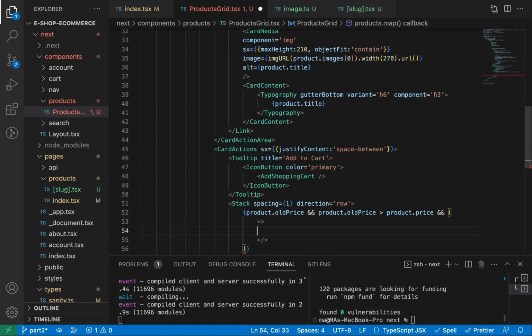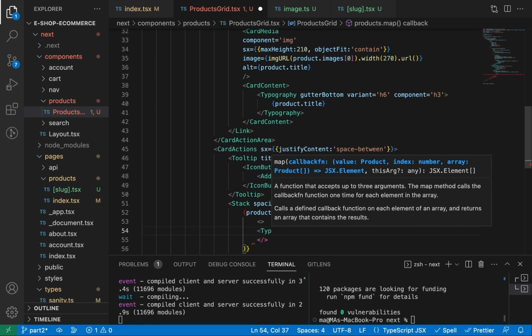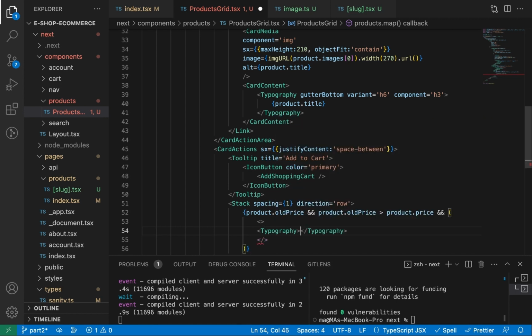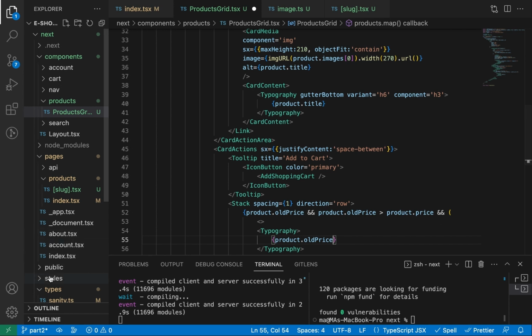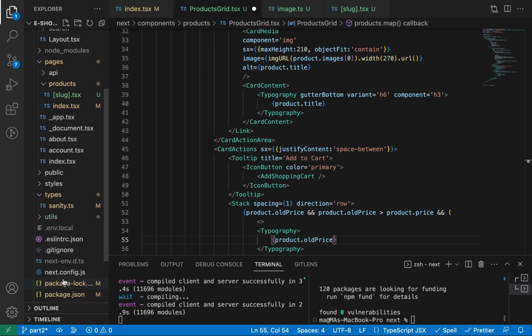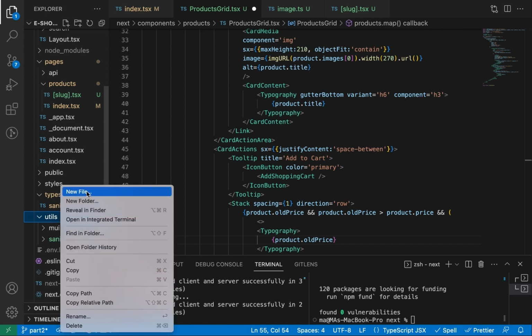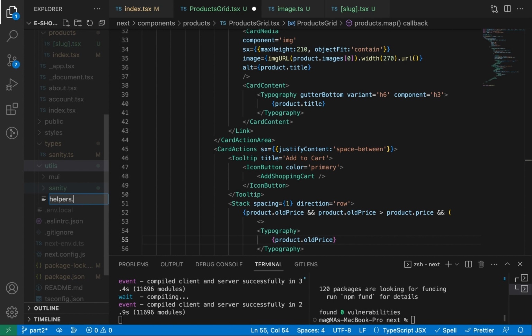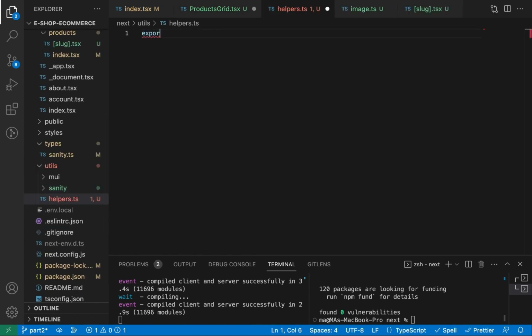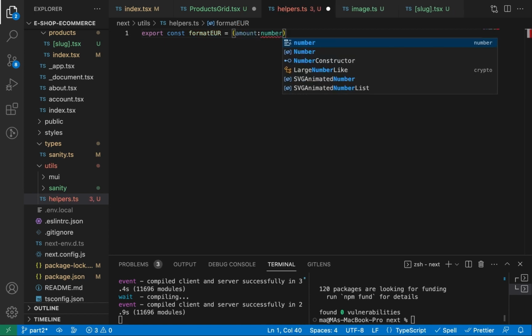So let's add here an empty fragment. And first let's add Typography for the slashing price. Let's add it here. But we need to format it to be in currency format. So let's go again to the utils and create a new file. Let's call it helpers. And let's export here a function and call it formatEuro. We will receive the amount. It is of type number.